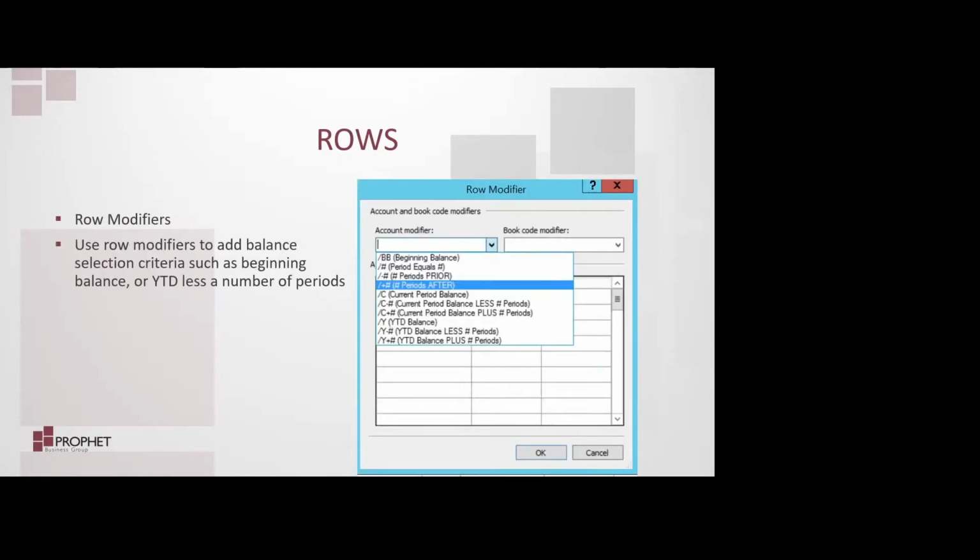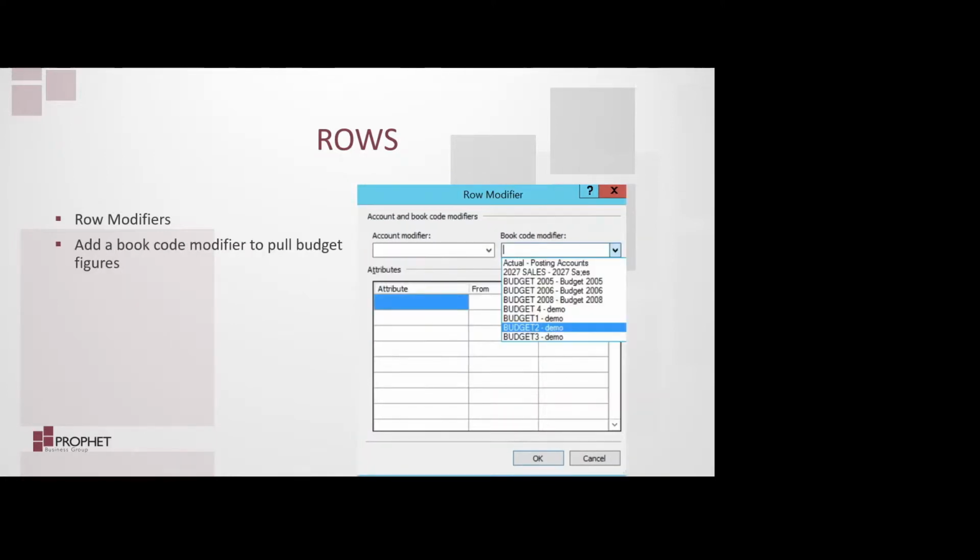You can manipulate the data that you present in your report using row modifiers. Row modifiers can be used to do things like show me the beginning balance, or show me year to date less a number of periods. Row modifiers can also be used to access the book code modifier. Book code modifiers can allow you to pull budgets onto row definitions as well as actuals.